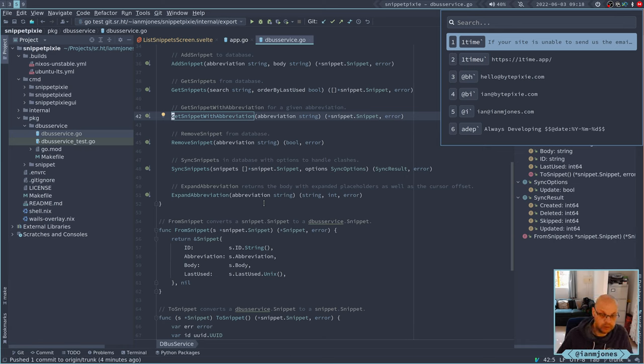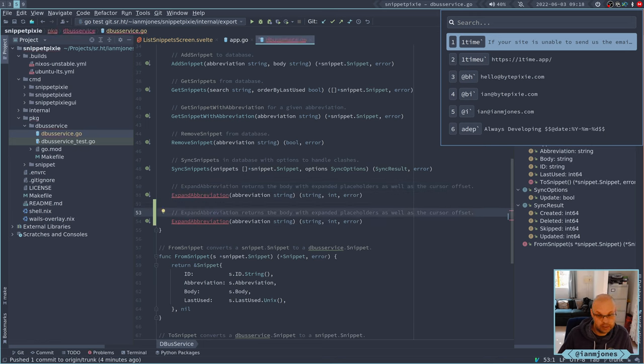No, I think I'll give it a go. I just need to do more work than I thought. Okay, so what I'm going to do then is I'm going to have another interface function here. And I'll have it called expand and paste.